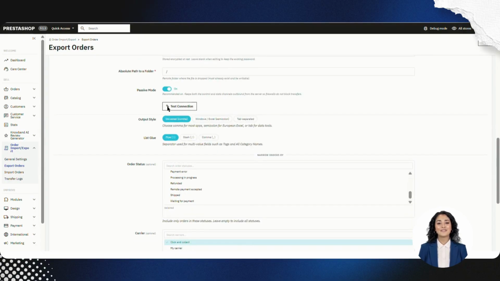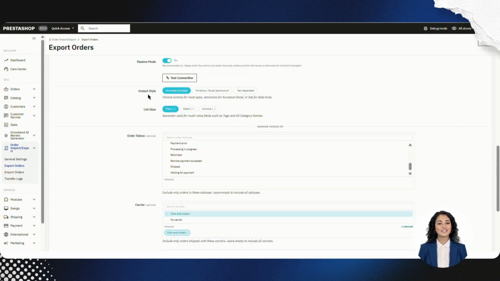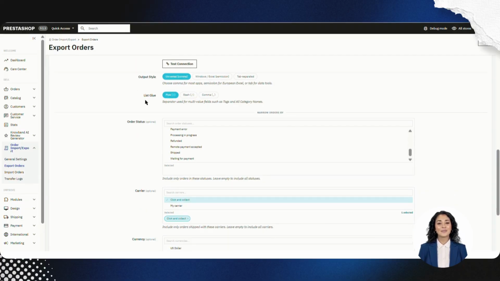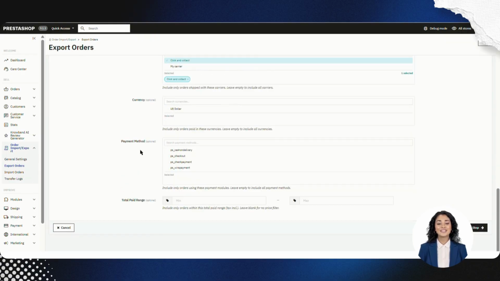Next up is passive mode. Passive mode helps avoid connection issues caused by firewalls or network restrictions. It is recommended to keep this option enabled unless your server administrator advises otherwise. Next up is output style. Output style determines how data is separated in CSV files. Like we discussed in the file system, this is the same output style. Similarly, we'll select the list, order status, carrier, currency, payment method, and total price range.